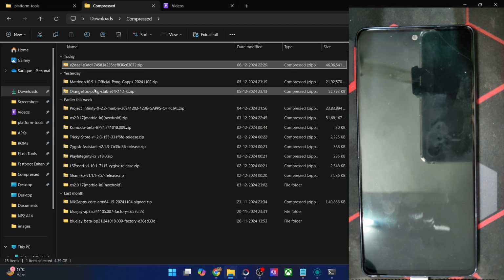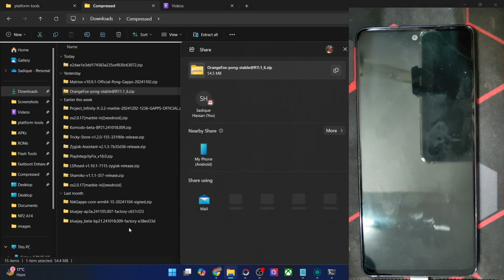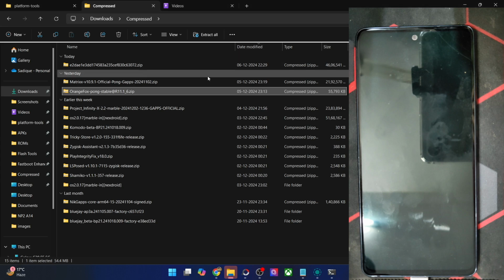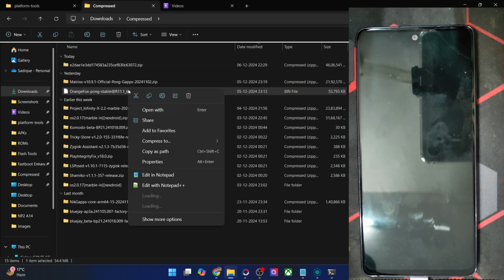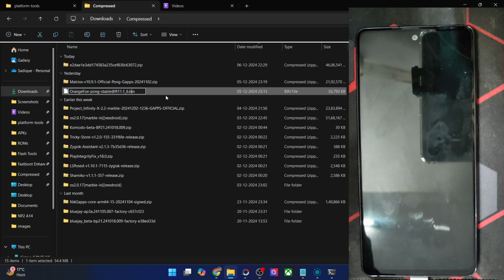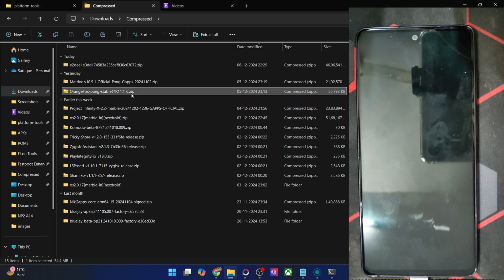For instance, let's suppose this is a file which is named as bin. So you just have to rename it to zip. You will get a prompt that renaming is not recommended, something like that. So right click on it, choose rename, and simply remove the last 3 letters and change it to zip. You will get a prompt. Click on yes and the extension renaming is done.